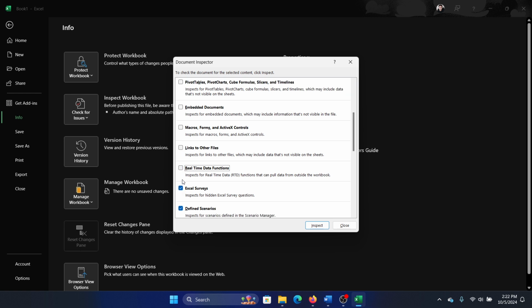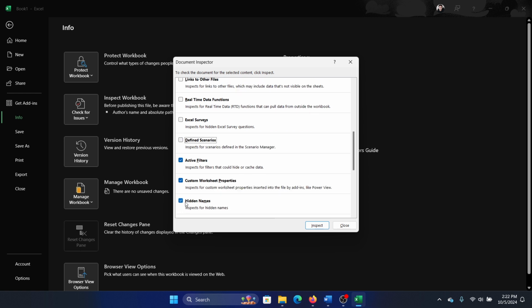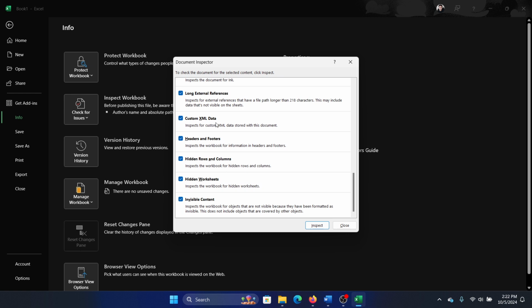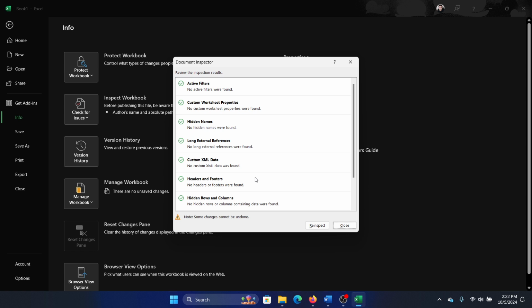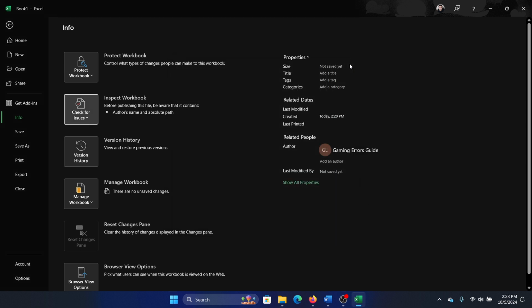Okay. So I'm selecting all of them, but you can choose what all you want to do and then click on inspect and then they are all gone. And now the ones which are left are the ones which were checked, which were not unchecked.